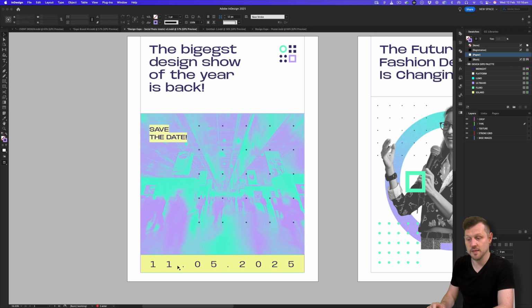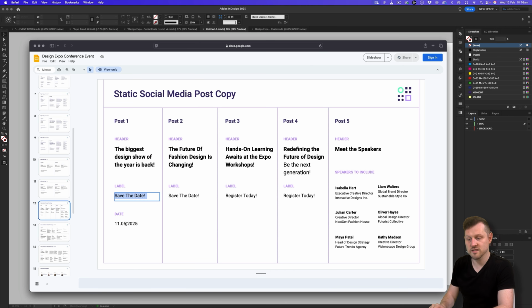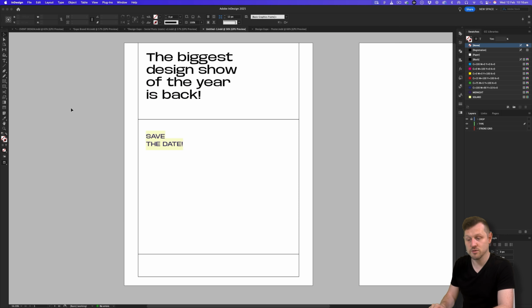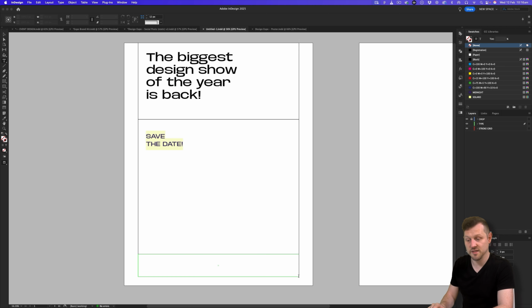So looking back at my final document, on the first post, the last piece of text is the date that sits in the bottom module space. I'll come into the content deck, select the date information for post 1, back into the document, I'll come to the tools menu and click on the type tool. Click and drag a type frame from the top left to the bottom right to fill the bottom module space, and I'll paste in the text.